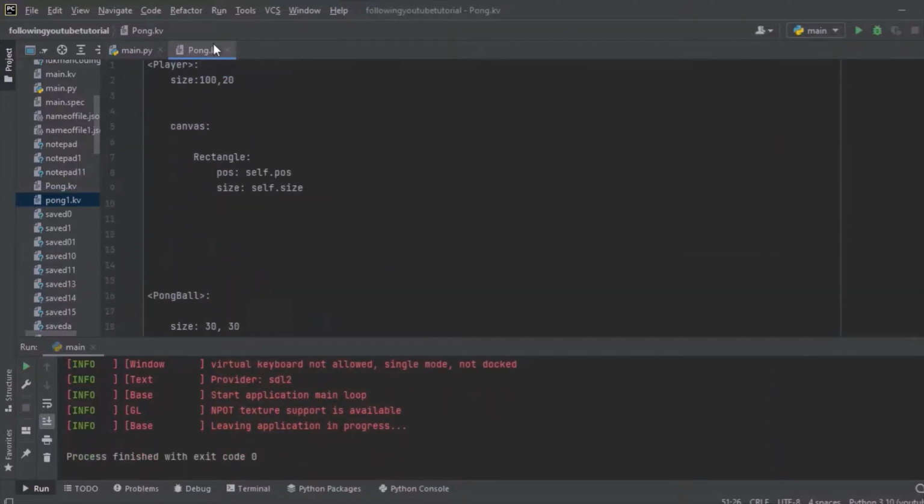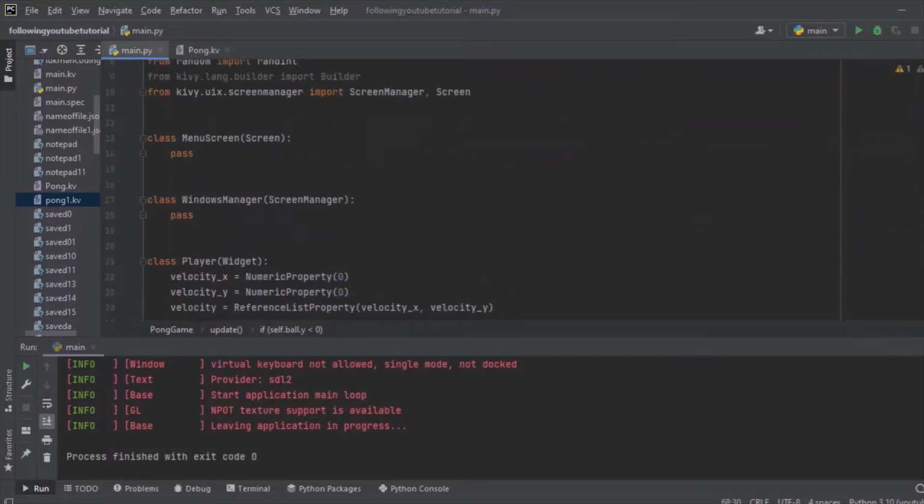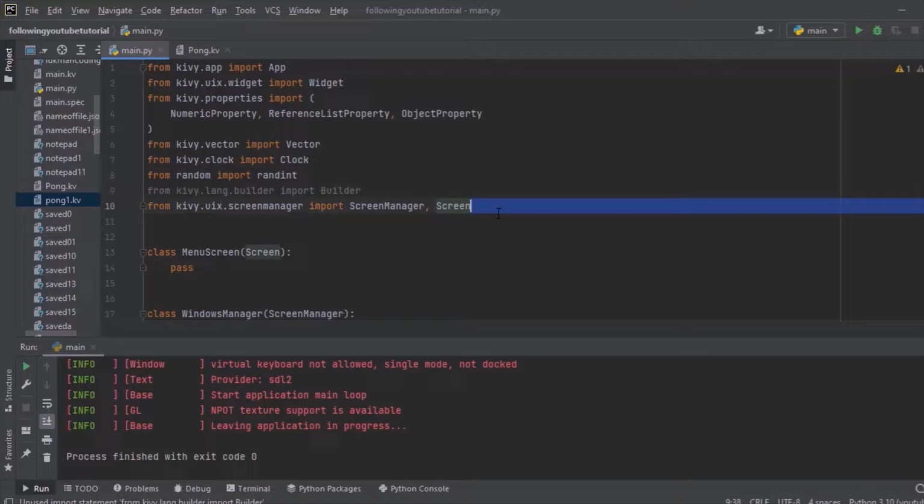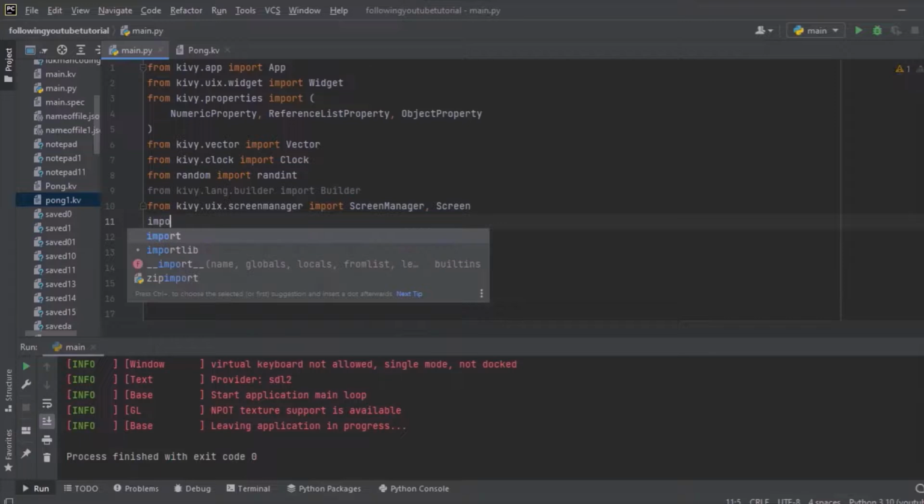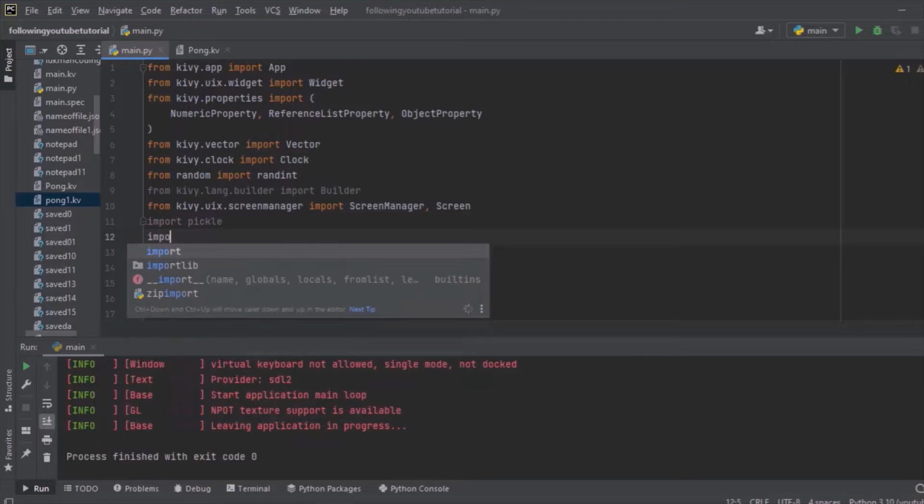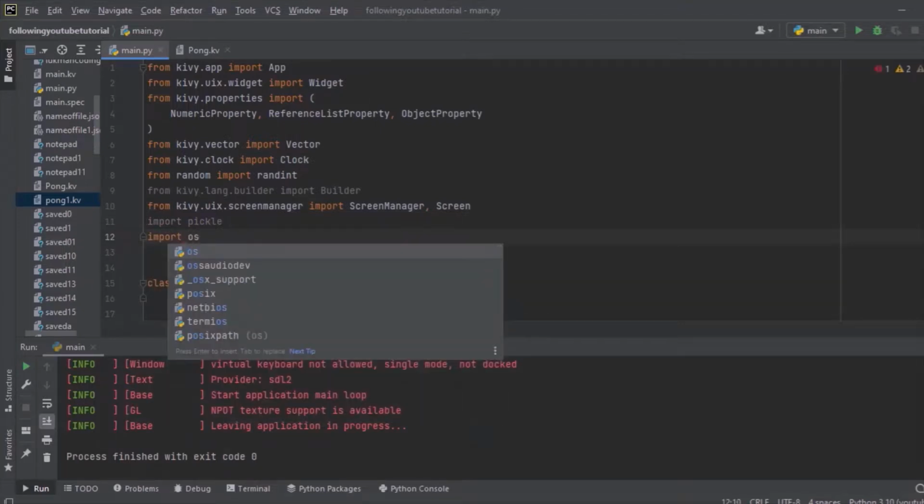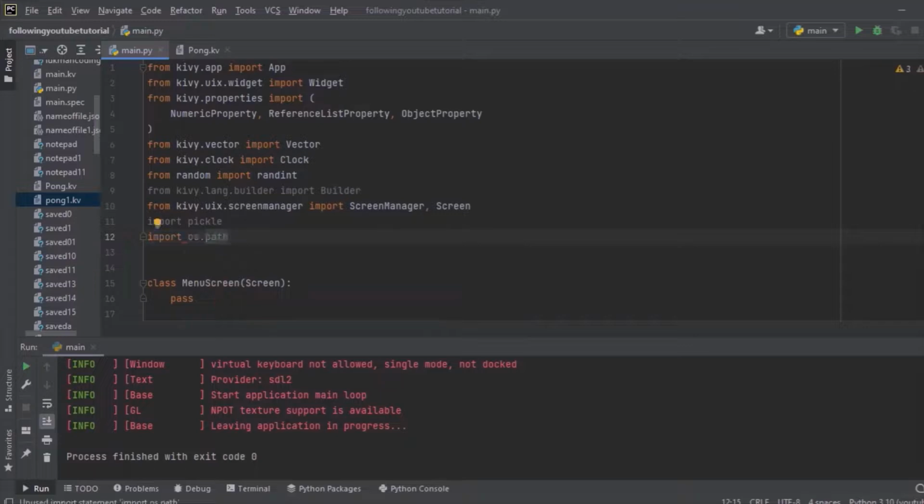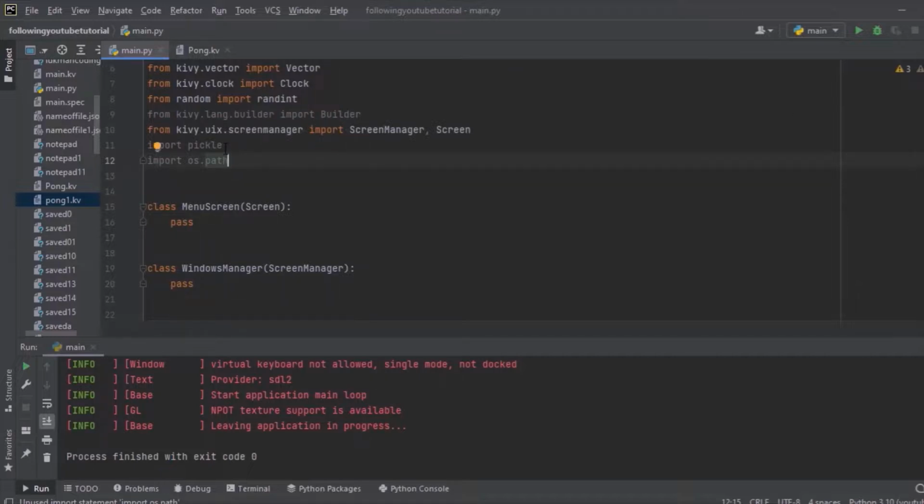To work on that, we are going to go to main.py and write import pickle, and import os.path. The pickle is for saving the score, and I'll show you what os.path is being used for.